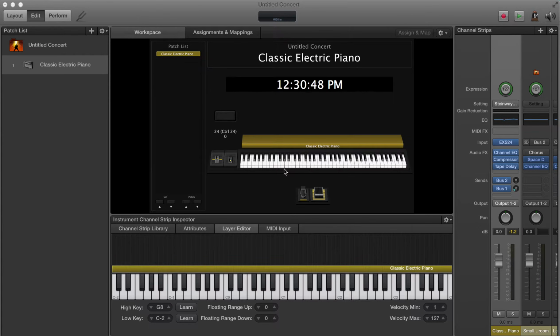Hey guys, so right now we're going to be talking about keyboard splitting in MainStage. A lot of the times we want to use two different patches on our keyboard if we're using one keyboard, for example, a pad and a piano. There's some things with that.